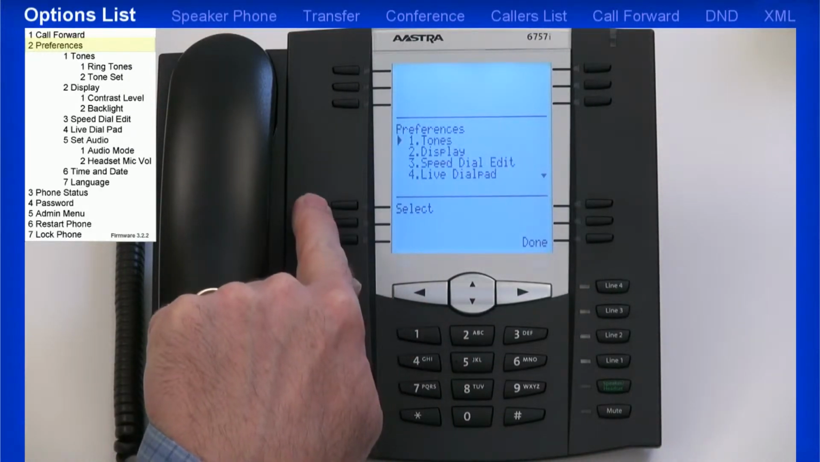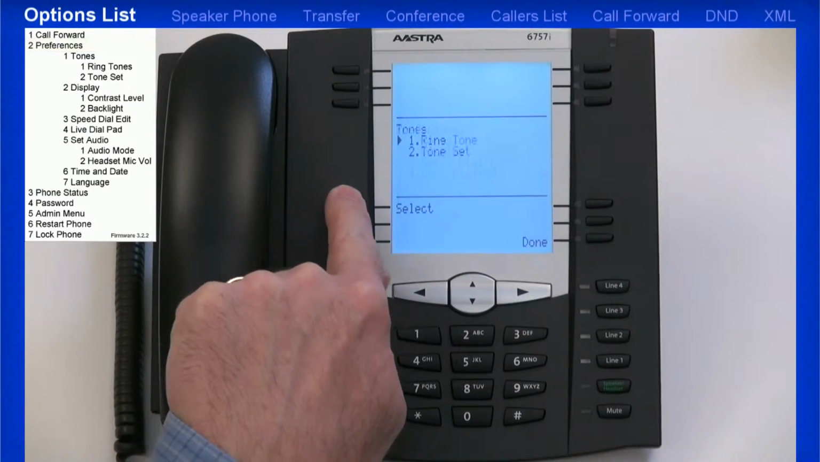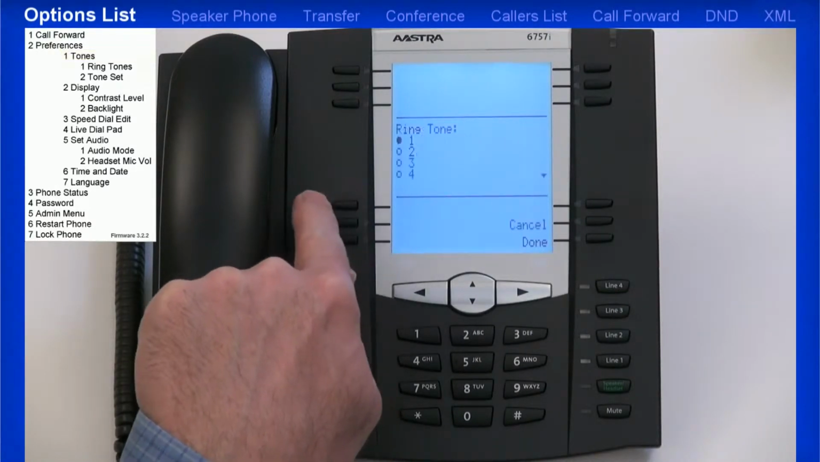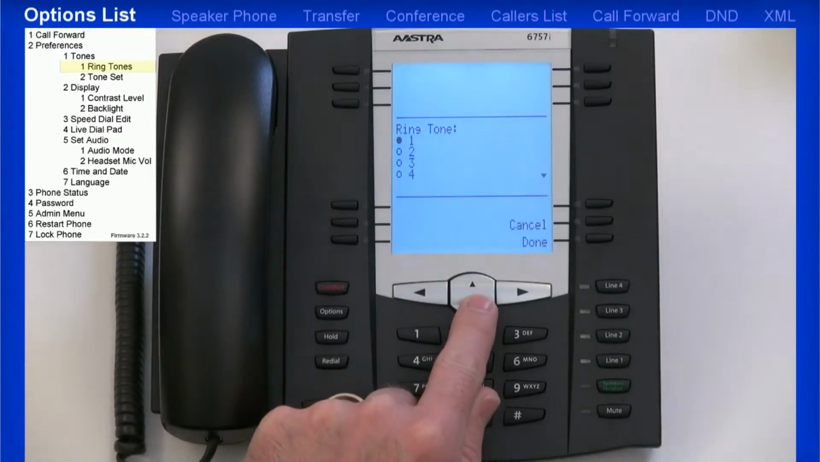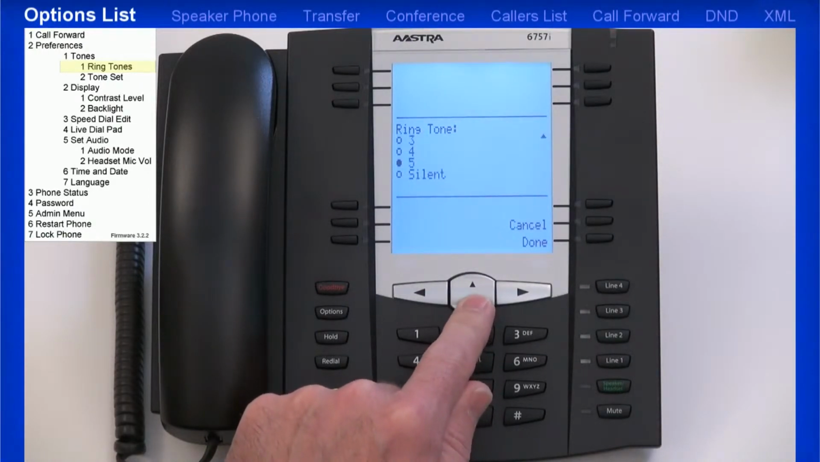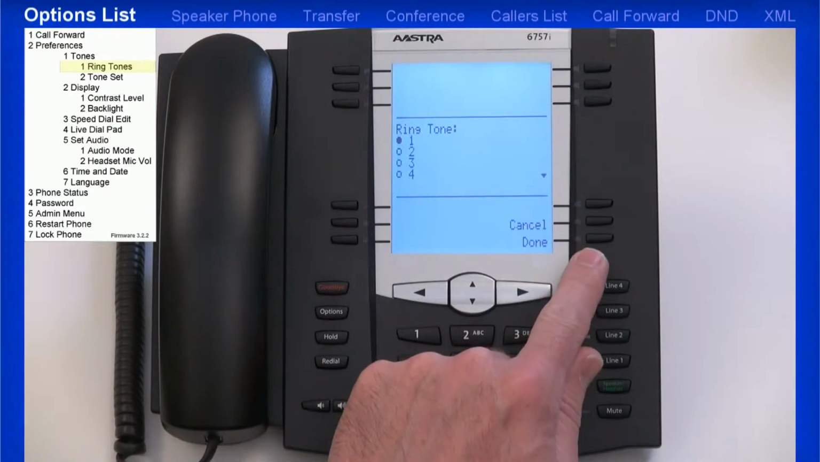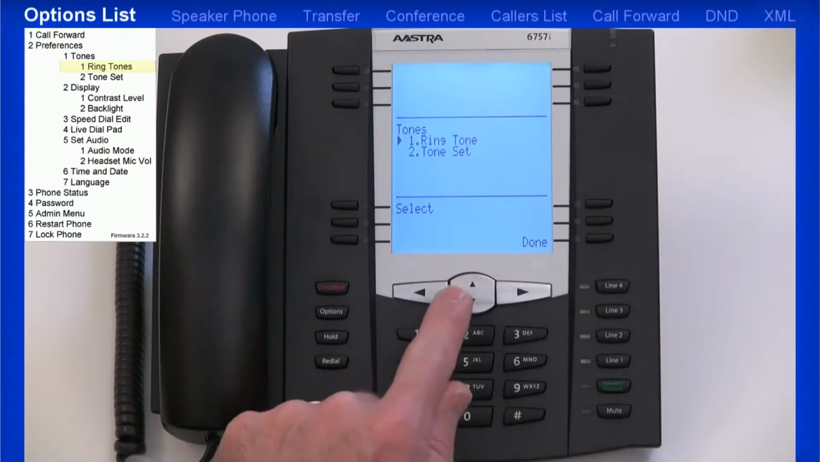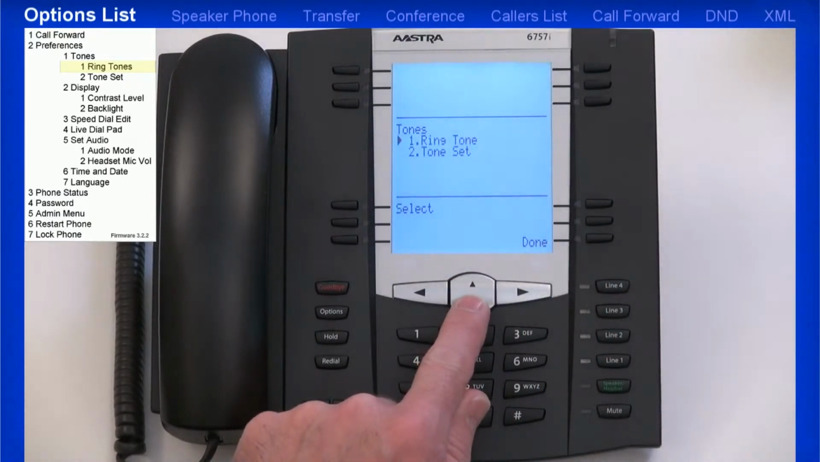I'm given a list of submenus. The first one I'll look at is Tones. I'm given two more choices: Ringtones or Tone Set. We'll look at ringtones first. I'll use the up and down arrow keys to cycle through the different ringtones that are available. When I've selected the ringtone I want to use, I'll press the Done soft key. This takes me back to my last menu.